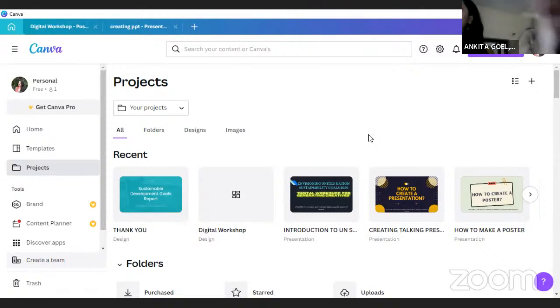So whatever work we are doing is automatically saved on Canva under the projects head. Any poster you make, any video, any presentations, any invites, any business cards, everything will be there under your projects head. On the home page, you're supposed to click on projects and you can see all the projects that you have done.